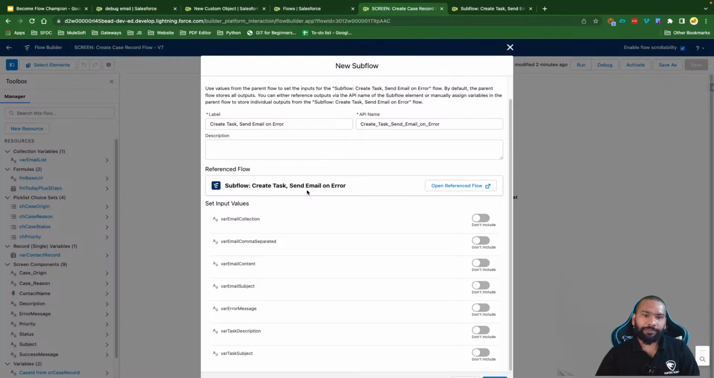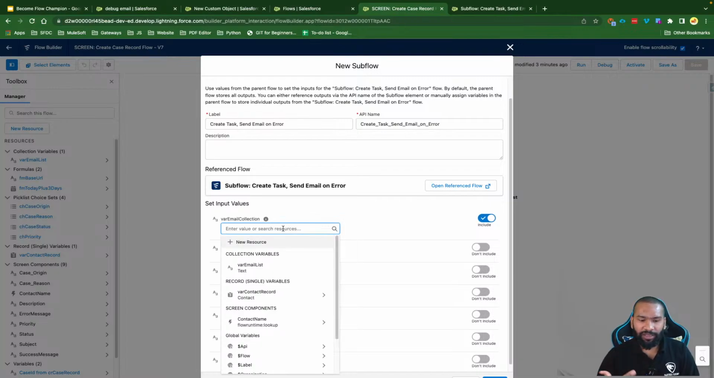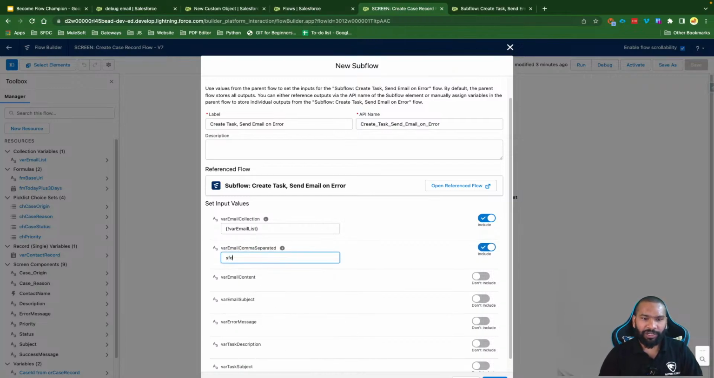Now you see here, right? It says set input values. And these are all the input variables that we have created in our subflow. So we want to send the email collection. Where have we stored all the emails? We have stored them in the where email list. Then we have got where email comma separated, so we have to provide the email over here as well.